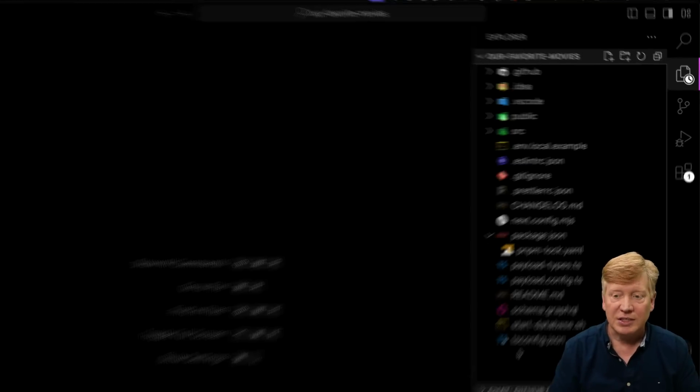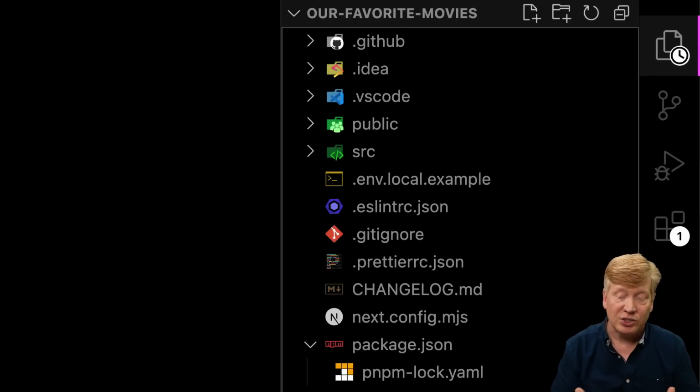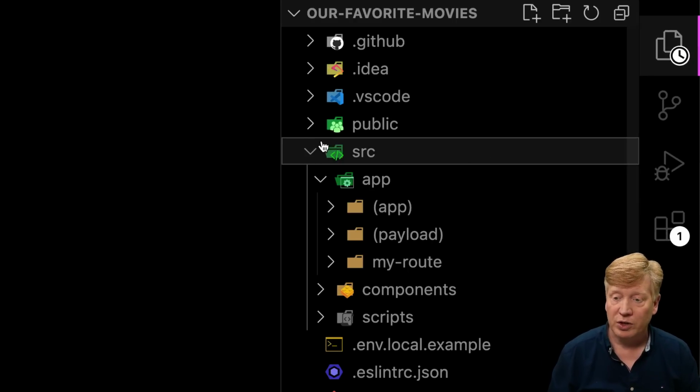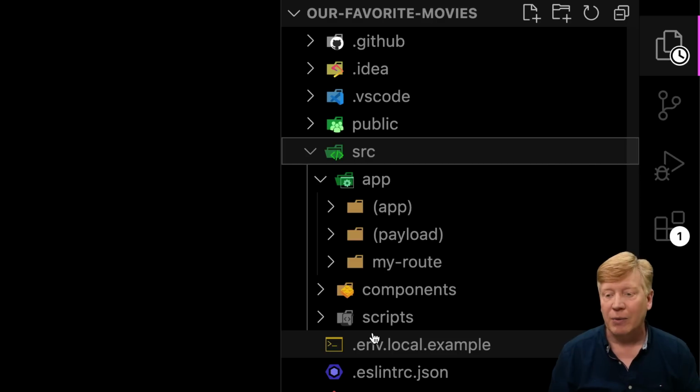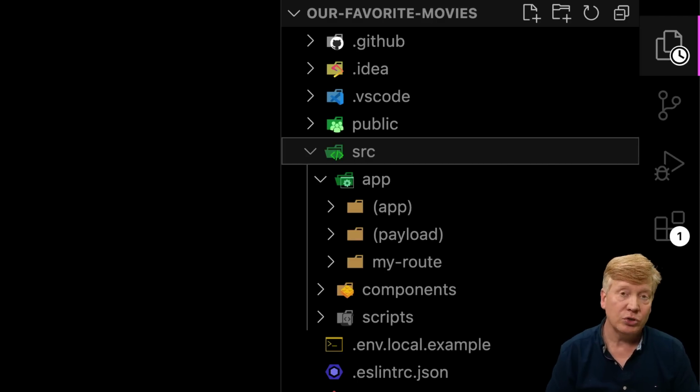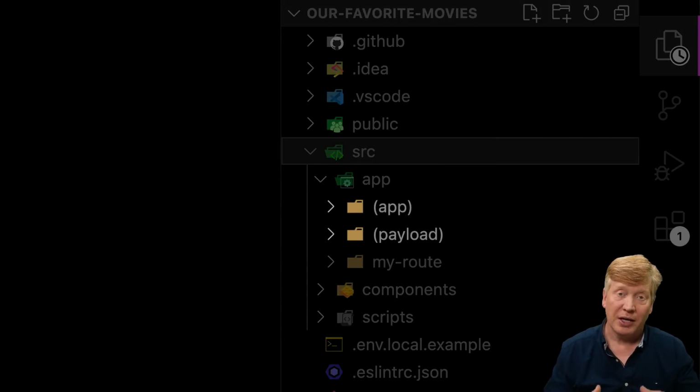All right, so as you can see, this follows the structure of a standard Next.js App Router application. Got our source directory over here. Within that, it's got the app directory. Now, within that app directory, there are two route groups. Route groups are denoted by the parentheses around the name of the directory. And in Next.js App Router parlance, the route group is essentially ignored for the URL.